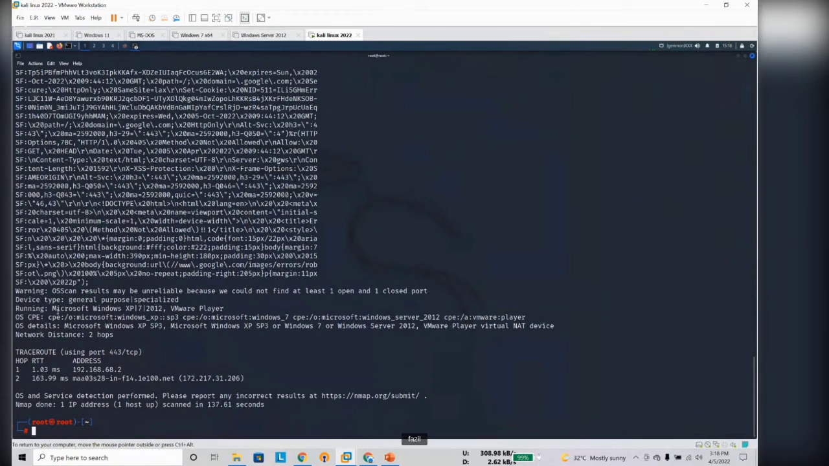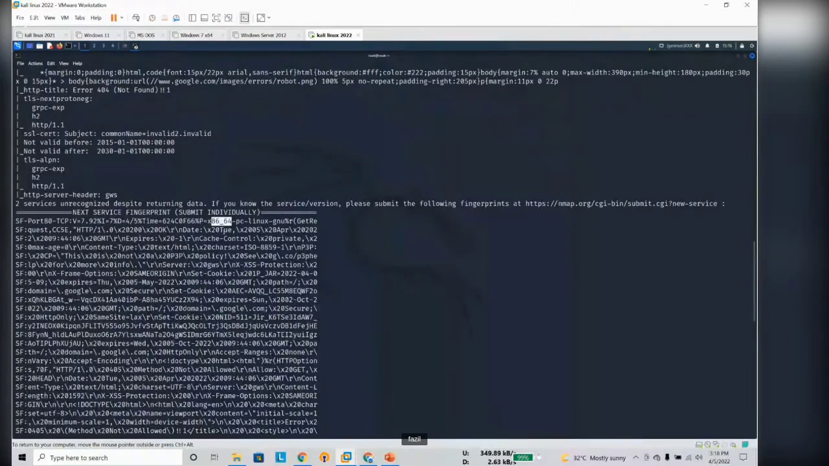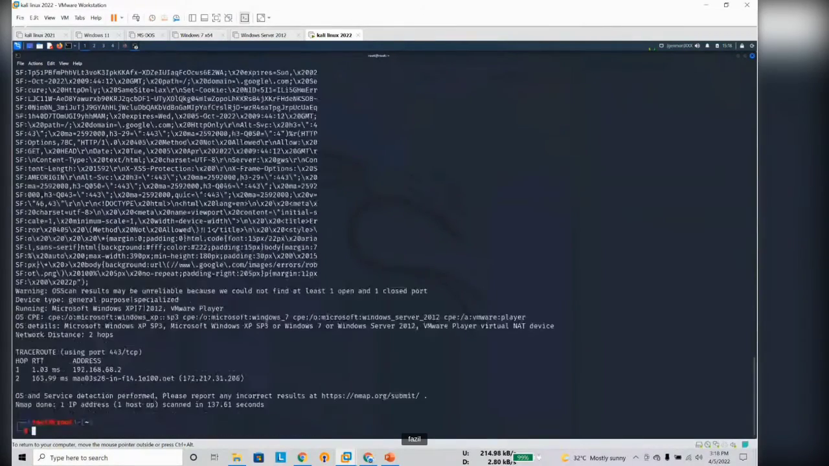Let's see down. It is not possible to find the proper information, but we can see here that they are running on a Linux system. And maybe they are running on VMware Player. Maybe the possibility is there, but it is not 100% accurate.